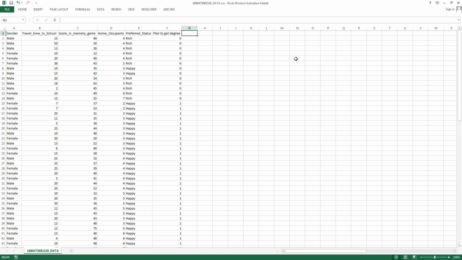So what we're going to do then is set this up, and whatever variable we're going to split, we're going to have in this column. Just having the same column every time is going to make this easier when we have to copy and paste. So the split column is here. We're going to just copy, say, travel time to school, into this column. Right? So I'm actually going to start by trying to split based on preferred status, rich versus happy.